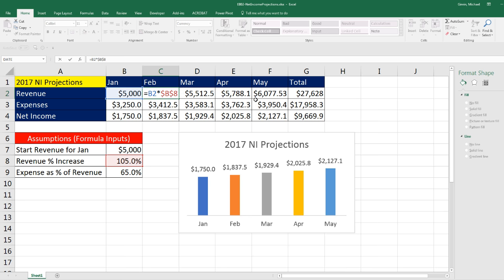tab, edit mode. We have a bunch of different formulas over here. For any one of these formulas, if the formula inputs can change, then you put them into a cell and label them. Then in your formulas, you refer to those formula inputs with cell references. And that's exactly what we did.